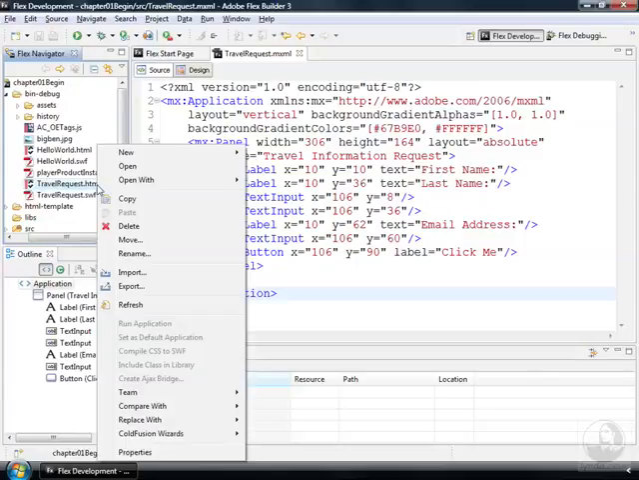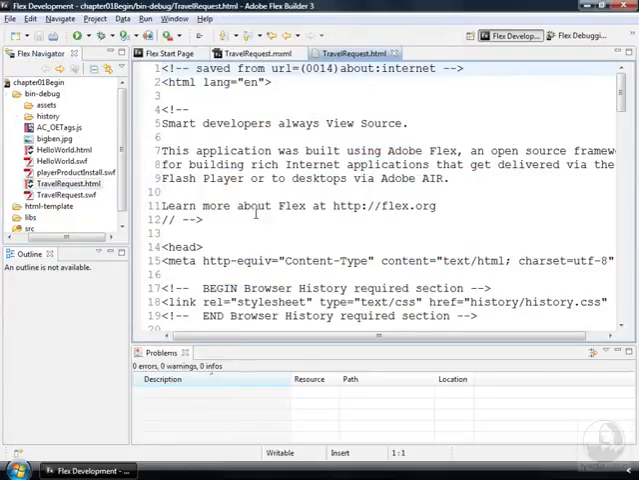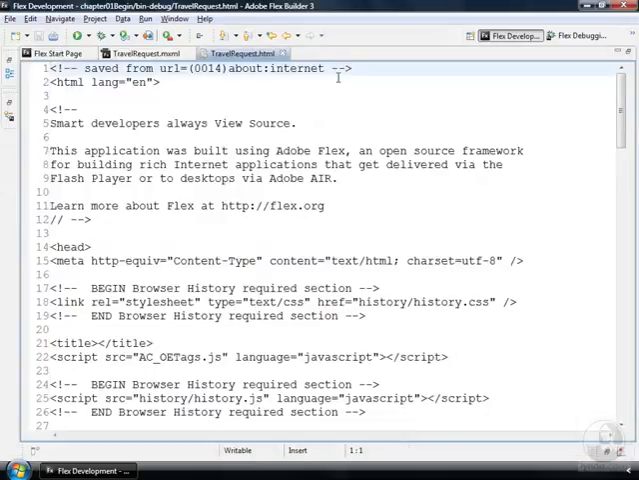I'm right-clicking on the file in the Flex Navigator view, or control-clicking on the Mac, and then selecting Open with Text Editor. Notice that if you just double-click on the file, you'll actually open it up in a web browser, and you'll be running the file right there within Flex Builder. If you want to see the file's source code, you have to right-click on it and open it with the appropriate editor. Now I'll double-click on the tab for the HTML file to expand it to full screen, and I'm going to describe the contents of this file and each section's purpose.